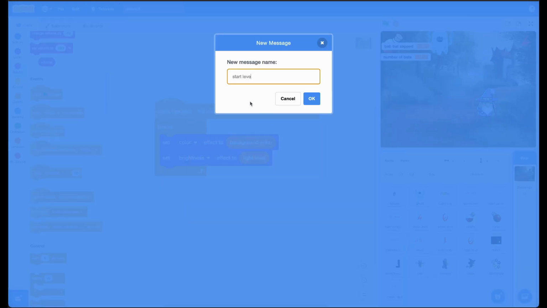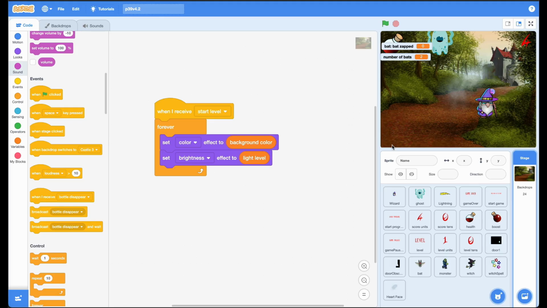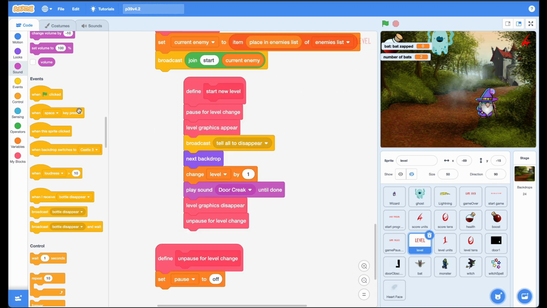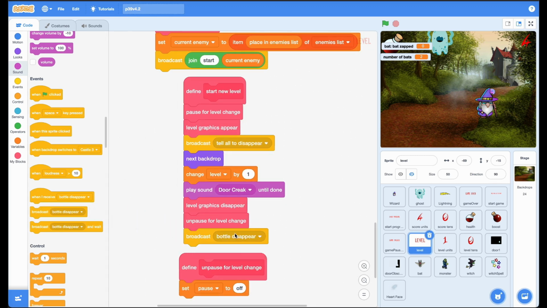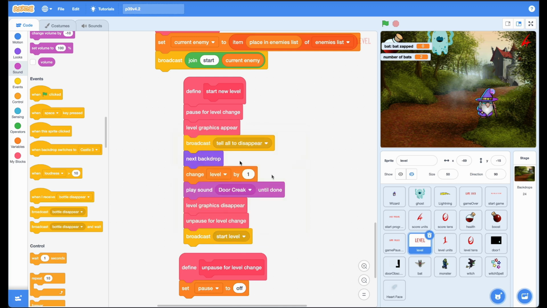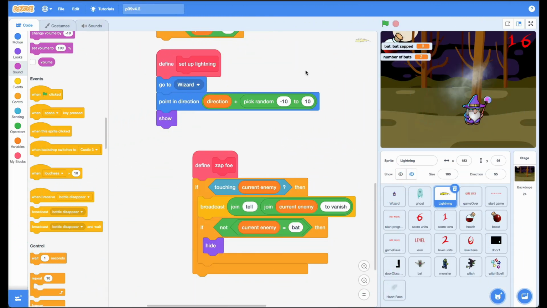This is still in the backdrops thing where we did the backdrop stuff. Now I'm going to make sure this is called at the right time. So we'll go to level, start new level, unpause for level change, and then we'll do it right there: broadcast start level. What you can do now is playtest that to see if the nighttime effect still works as before. I playtested it and everything seems to be working normally.